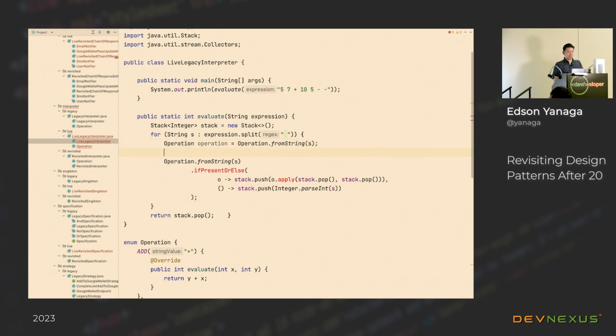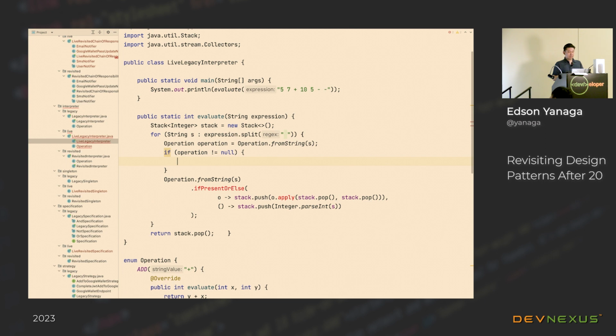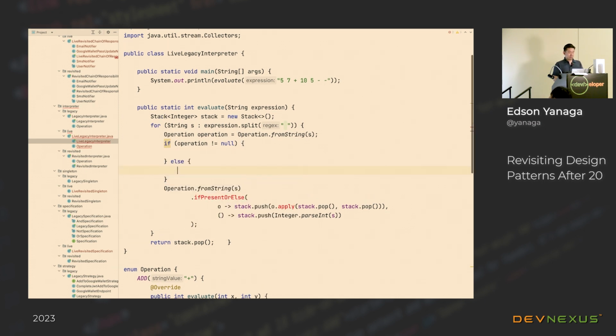I would call this operation. If operation different than null, then it's a proper operation. I will need to get the parameters and perform the operation. If the operation is null, it means that I didn't get an operation, I got a number, that I will need to just do this stack.push and push the number. I would have to parse and put there.